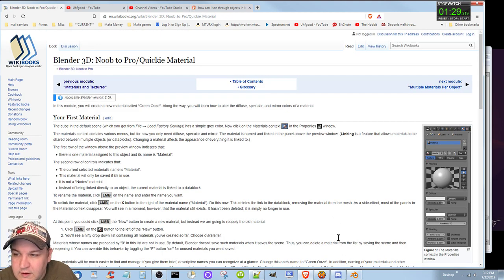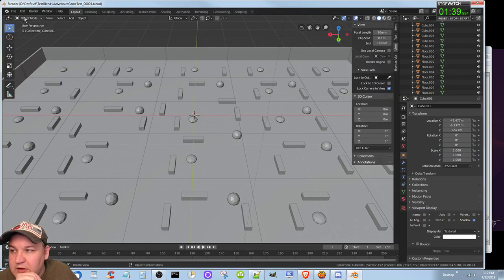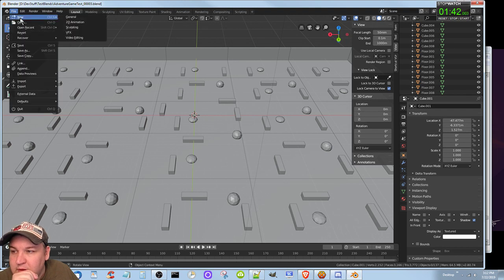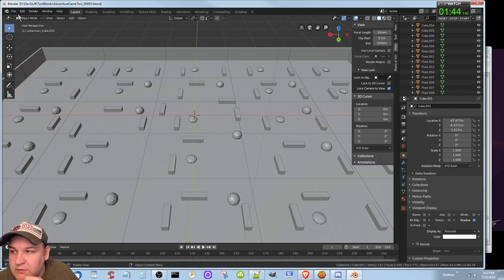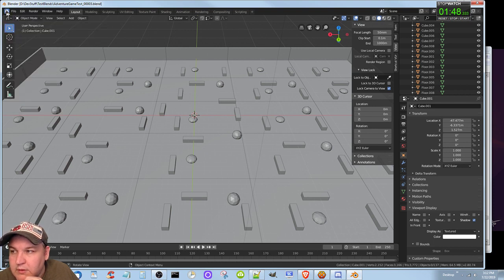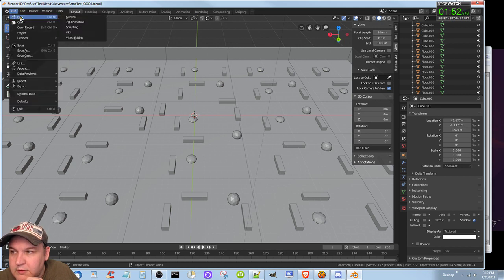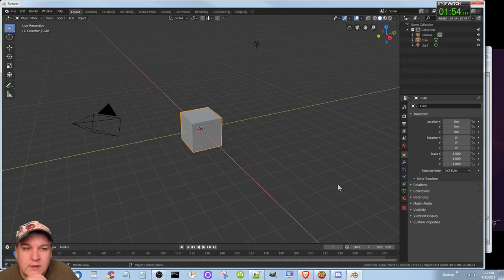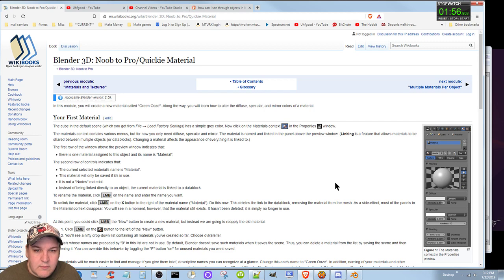which is Noob to Pro Quickie Material. Okay, we're gonna see if we can do this in this Blender here. So what I'm gonna do here is I'm gonna actually do a new, general. Okay, cool. And then your first material.